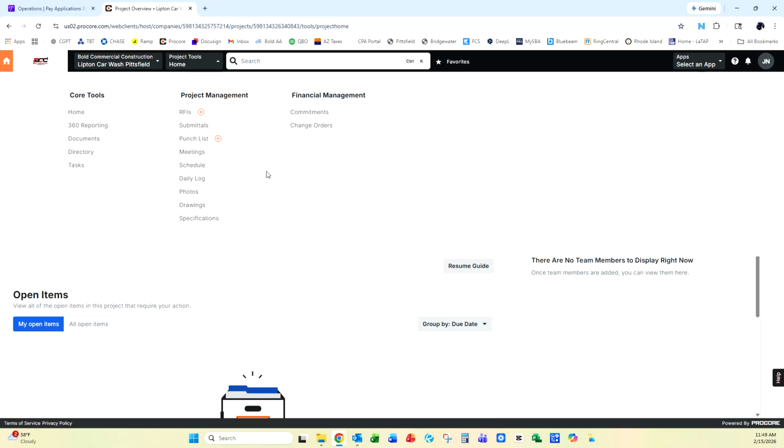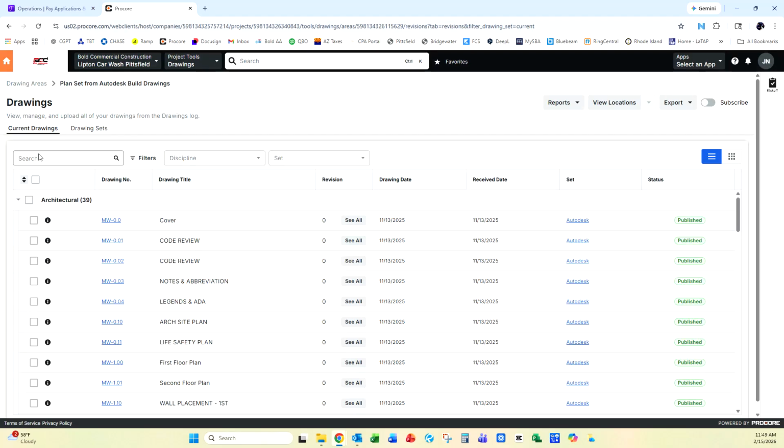Or if it does not, and it only shows home here, then you need to contact your project manager or your superintendent on the project, because you need to have permissions to access it as a subcontractor. So we're going to go toward the drawings section, and all of these should be the most up-to-date drawings that we've got for the project.